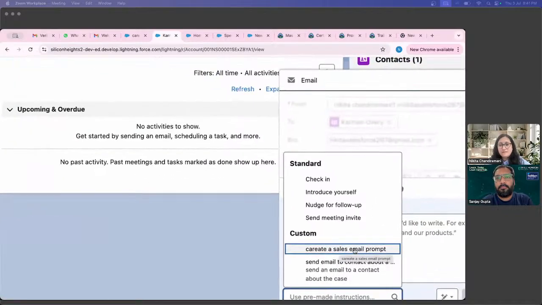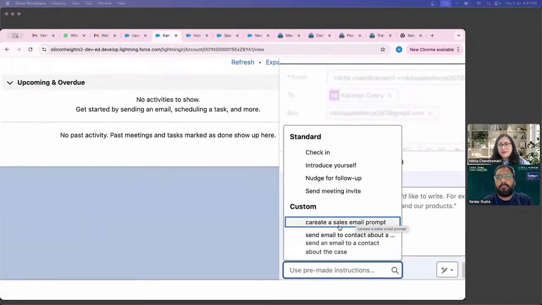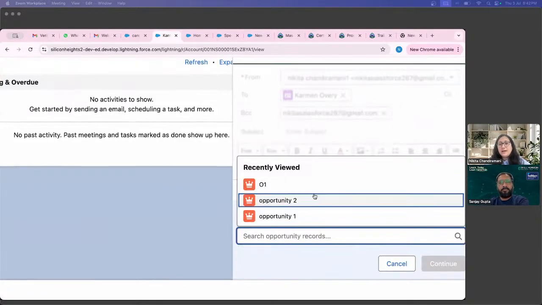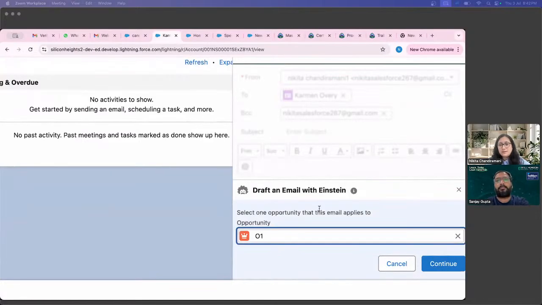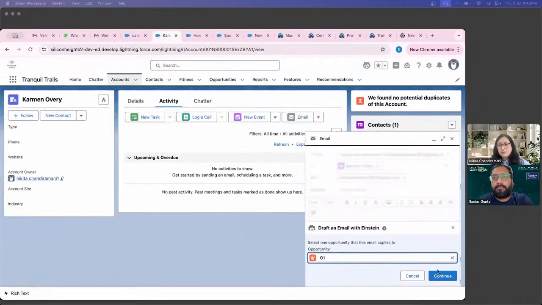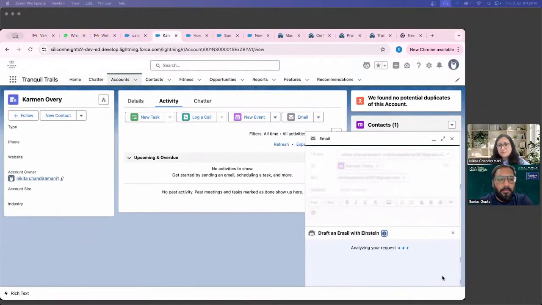Can you see all of this part? I have zoomed in so that you can see what template I'm using. This was an earlier template, but this is a new template that I have created in the session. So you will use this. And the opportunity that I had created for you was O1, right? So let's get going and we'll continue. So we're drafting with the Einstein now.